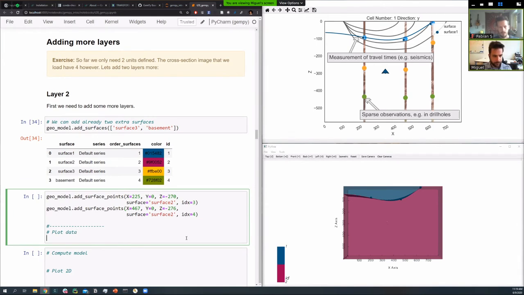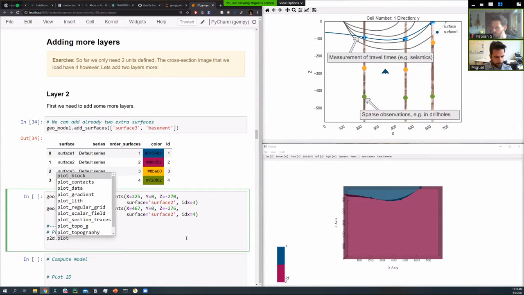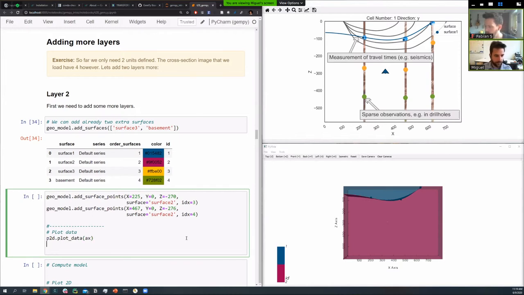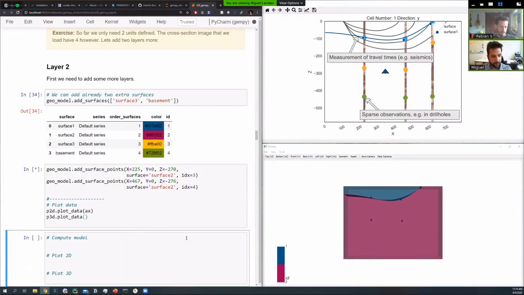Good. And now we can add the code to plot the data. 2D plot data, and this axis. The reason we are passing a specific axis is that we can have several axes in one single figure. In this case, we only have one axis in one figure. With this, you can control in which axis you want to plot the specific thing. In PyVista, because we don't have that, we can just call this.